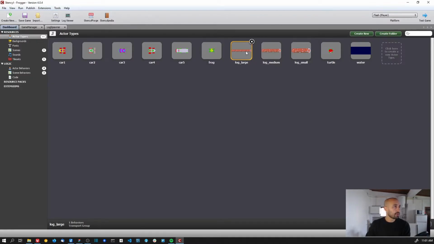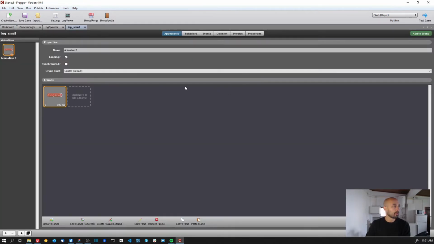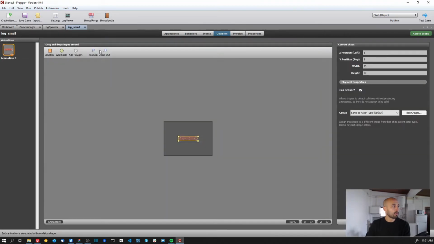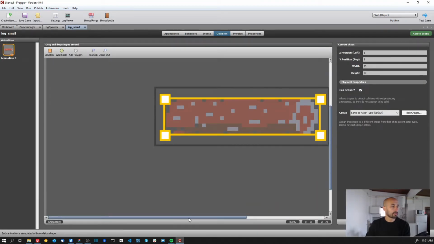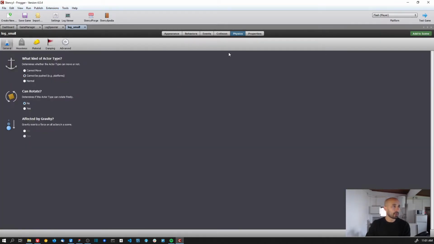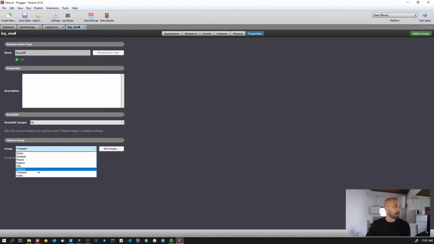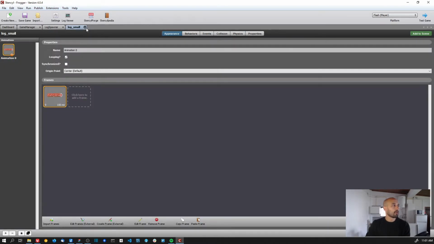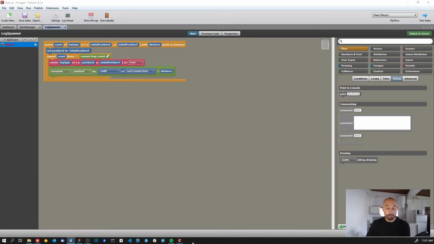So let me show you. Initially I imported the actors with the images. For log small, for example, I imported the image and changed the collision group so it fits the actual image. I changed the physics so it cannot be pushed and cannot rotate. And in the properties, I added the log to the transport collision group. This is really important because it is the only thing we need to do to make the log work as a transport actor, like the turtles. And I did this for all three different types of logs.